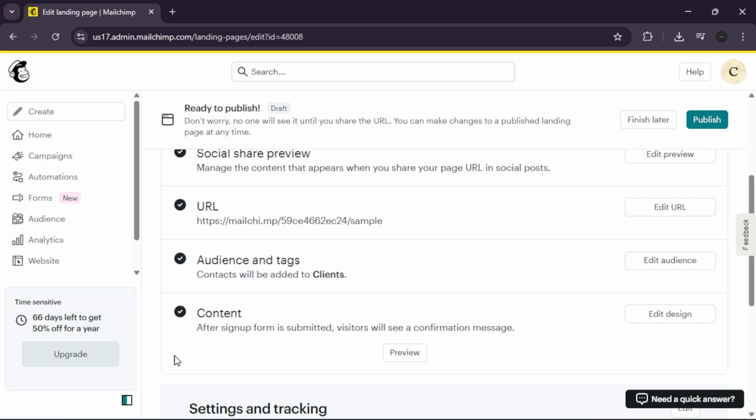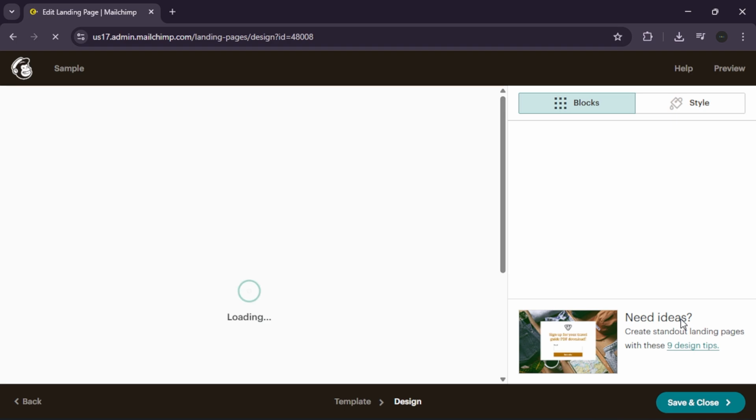technical assets are managed. Next, access the Content Design area. To modify the visual elements of your form, you must enter the technical design environment. Navigate to the Content tab of your campaign checklist, look for the Edit Design button or the thumbnail image of your layout, and click it to launch the builder.